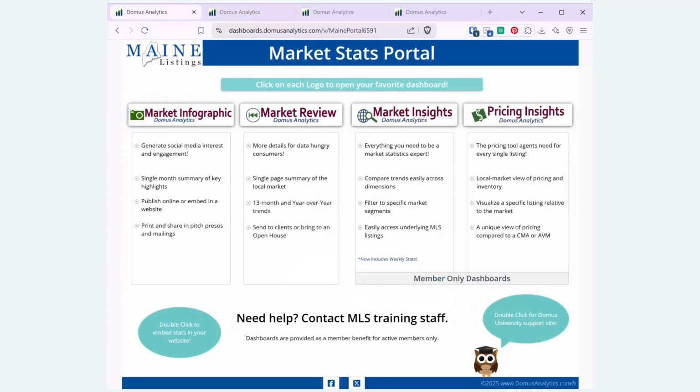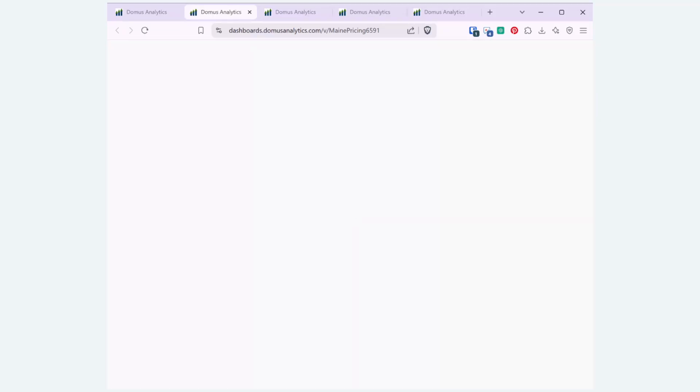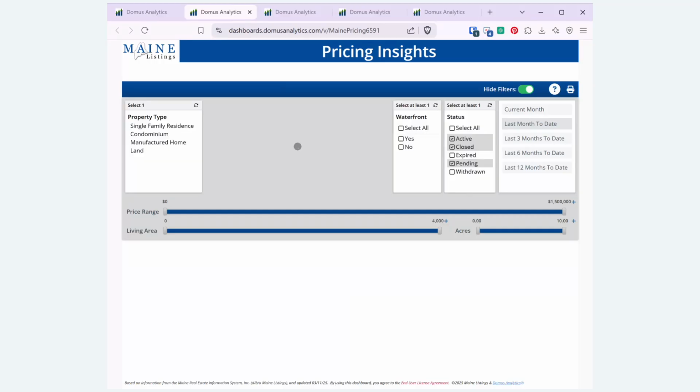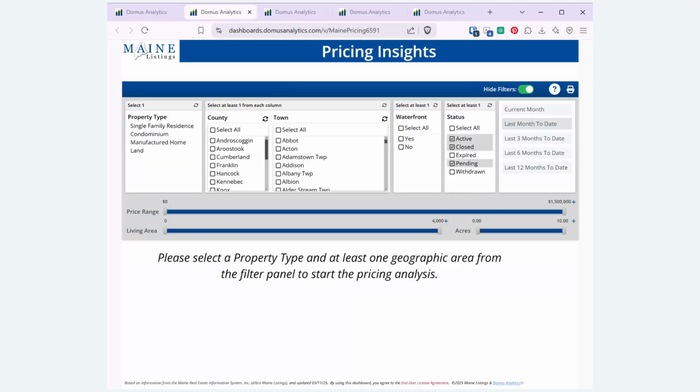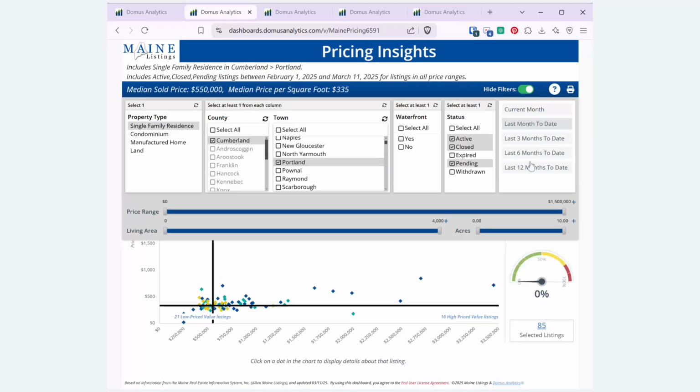And now we are at our final dashboard, which is our pricing insights. Now, pricing is not an aggregated stats engine like what we've been looking at. Pricing is the one that's meant to be used in conjunction with your AVMs or your CMAs to help you get to that pricing. And you have to make some choices before it shows you any data. So we're just going to grab single family. We'll pick on Cumberland and grab Portland there. And now that's going to open this up.